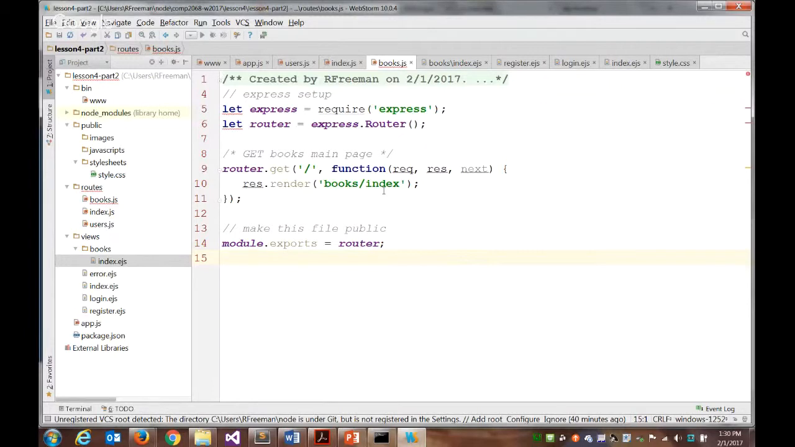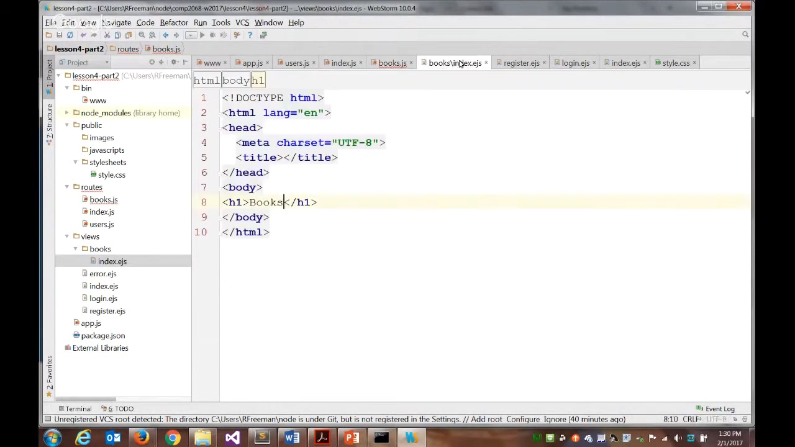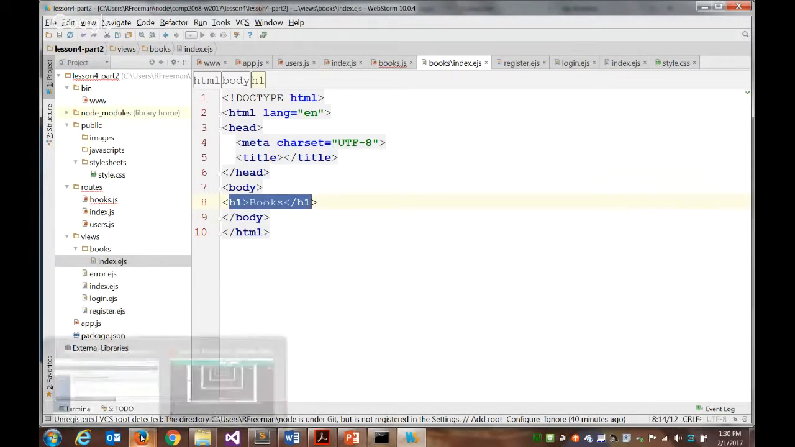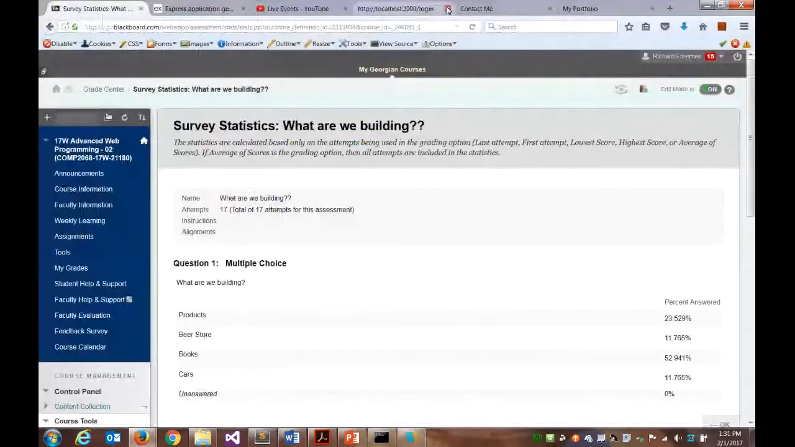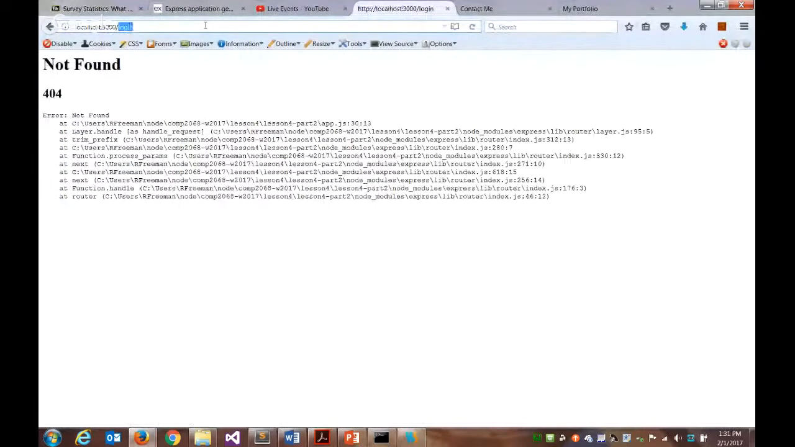And we want this to run at the URL localhost 3000/books. Well, let's try it out. So all I did was put in this H1. Everything else is just the standard HTML template here. So if I go to localhost 3000/books, I got 404.